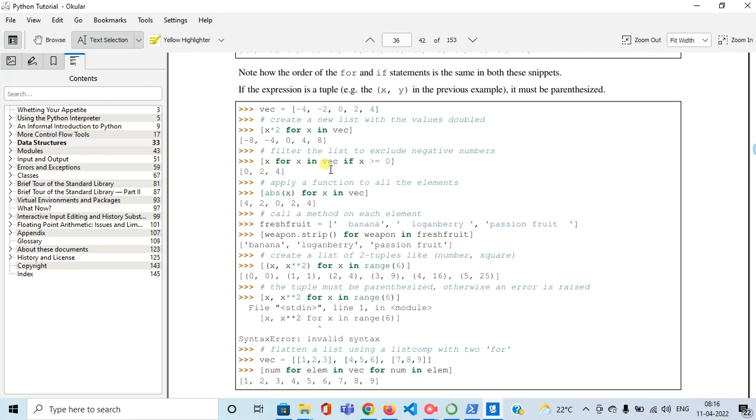Another thing is absolute of x for x in vector. So we are printing absolute values. The absolute value of -4 is 4, of -2 is 2, of 0 is 0, of 2 is 2, and of 4 is 4. So you get printed like this.